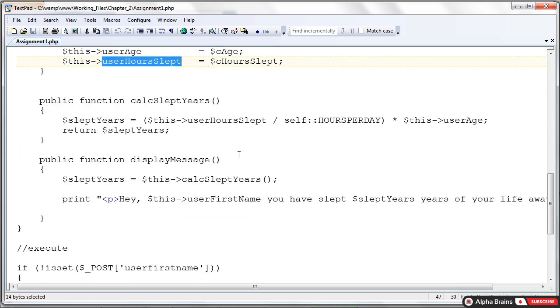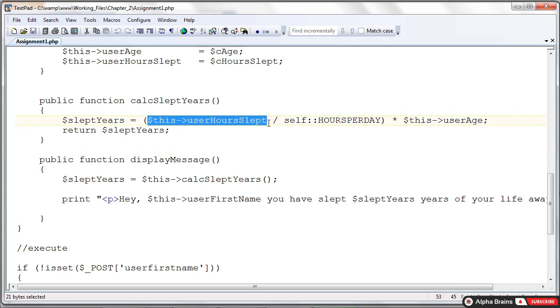Here's some functions. I have calculate slept years, and I also have display message. That's going to put out the final message. The method that does calculation, it's going to say, take the instance variable, the value of the user hours slept, and it's going to divide that by self, hours per day. Remember, constants are inherently static, so we have to use the static syntax. Instead of using this, we say the word self. So we're going to divide how many hours I sleep per day.